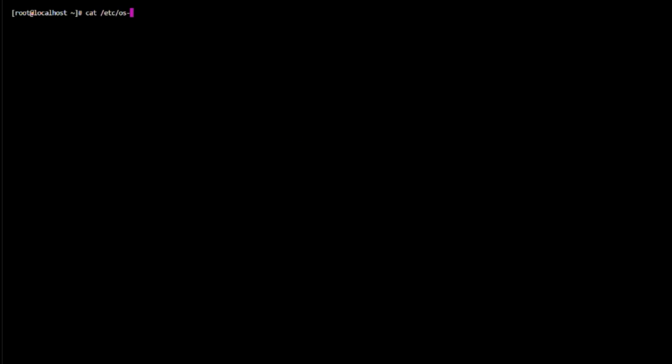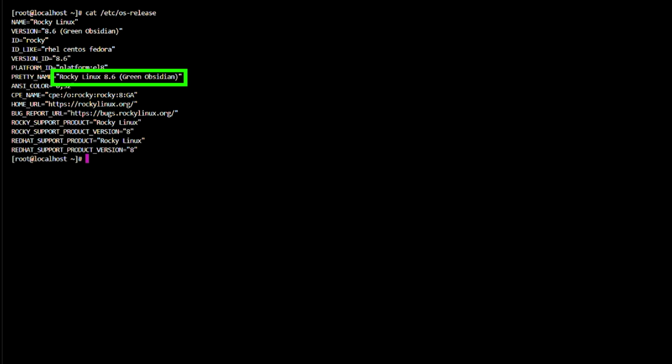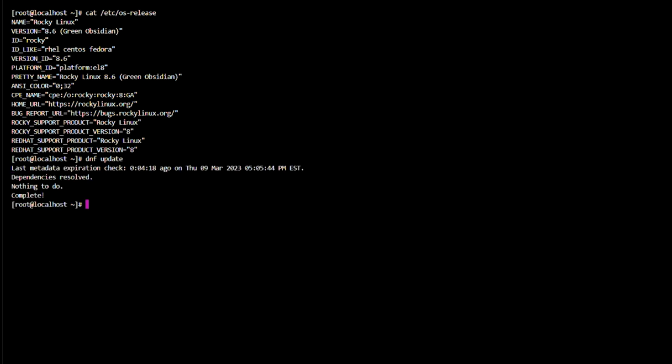And once again, we can validate the OS and verify the system is still on 8.6. We can even try another DNF update, and we'll see that the system is indeed up to date. The system will now stay on 8.6, receiving critical backports and security patches that CIQ provides as part of the service.